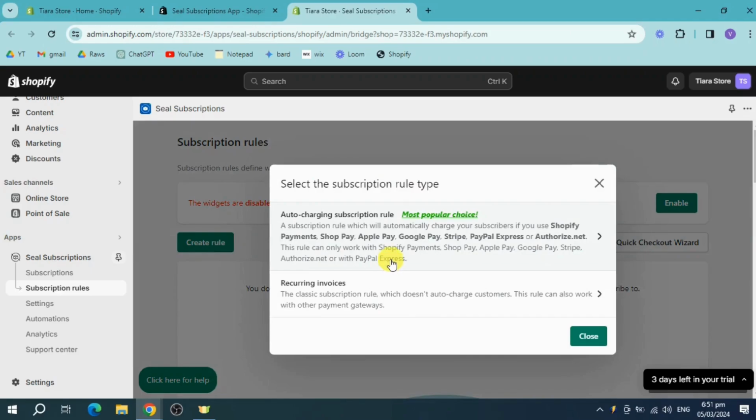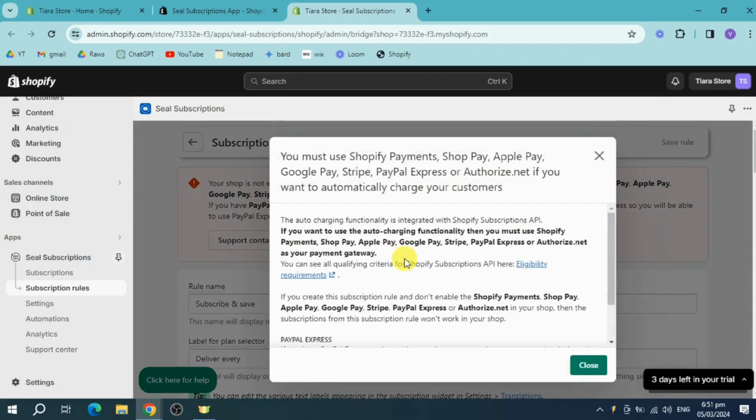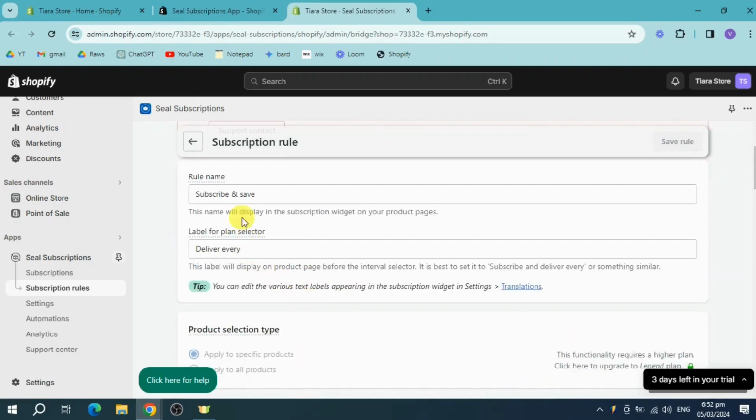Then just choose the subscription rule type. It can be auto charging or recurring invoices. For me, I'll just choose this one. Once you have done that, you must use Shopify Payments and all of these things that they have. So click on close and then let's rename this rule. Let's name it Female.